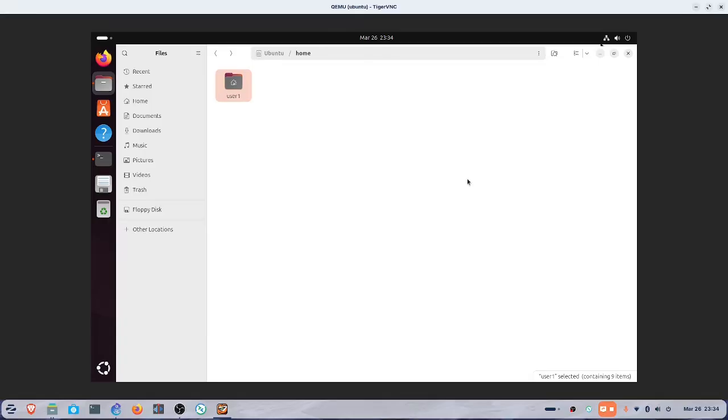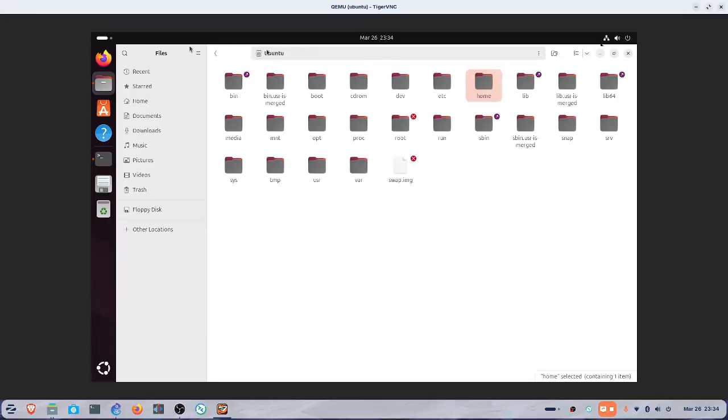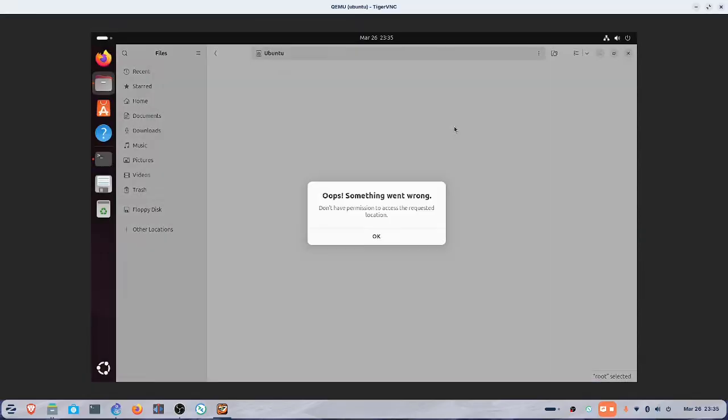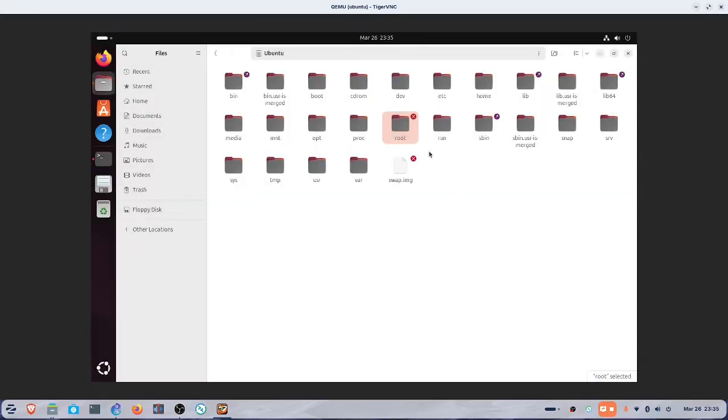Then if we move on, we have the root. This is the root user. This directory is for the root user. If you are logged in as root, you can go in there. You can see this little cross here means that my normal user that's logged in does not have permission to access this folder. If I double click, it will ask me for an admin password. So I can't access that as my normal user.